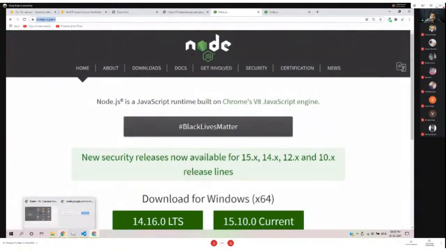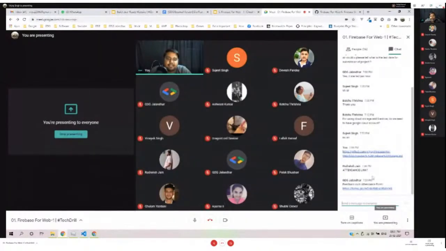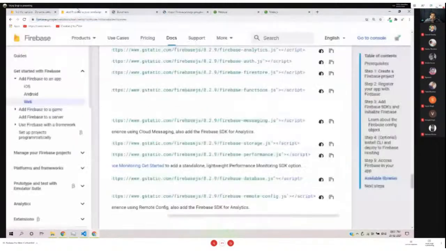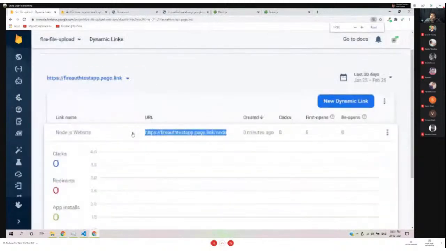So do you have any doubt or confusion? Dynamic URLs, as shown, are for the UI purpose. We just create a dynamic URL with the help of the UI. This one is for UI. Or you can create a dynamic URL with the help of REST APIs.